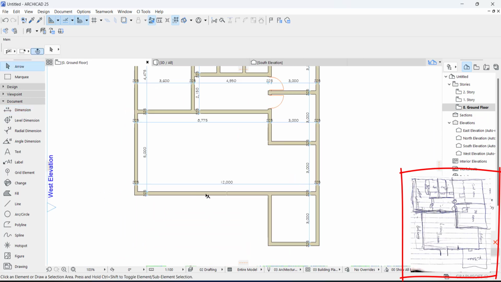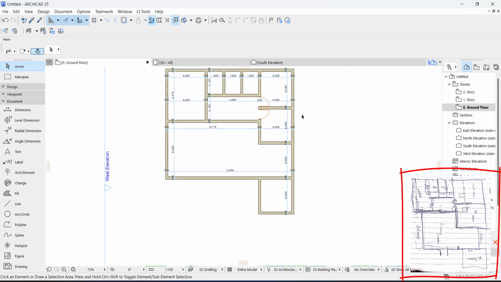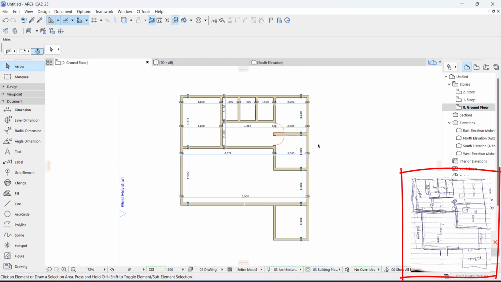And then you said you have a main entrance here. So we have successfully created your plan of your living space.